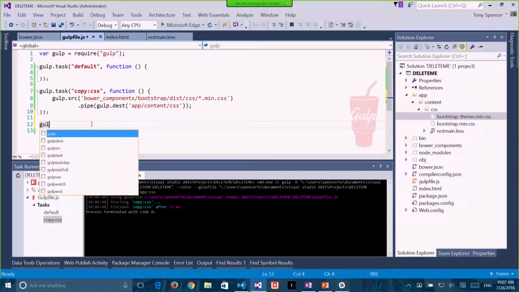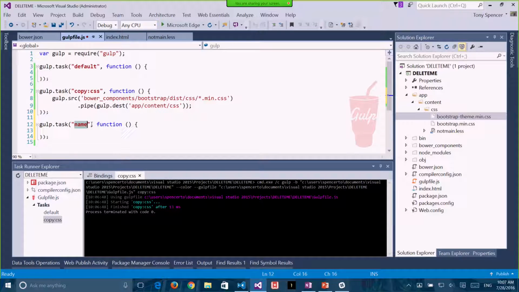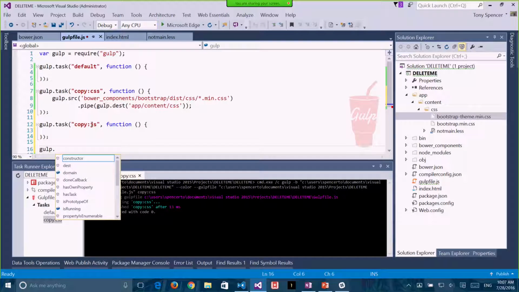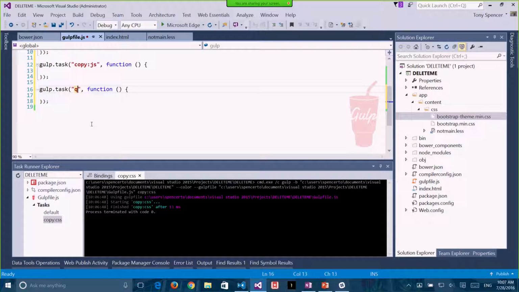So like if I created a Gulp task and I wanted this one to be copy the JavaScript files, I could put that in place. And then I could have another task called copy, and I think this is the syntax. Copy : CSS.